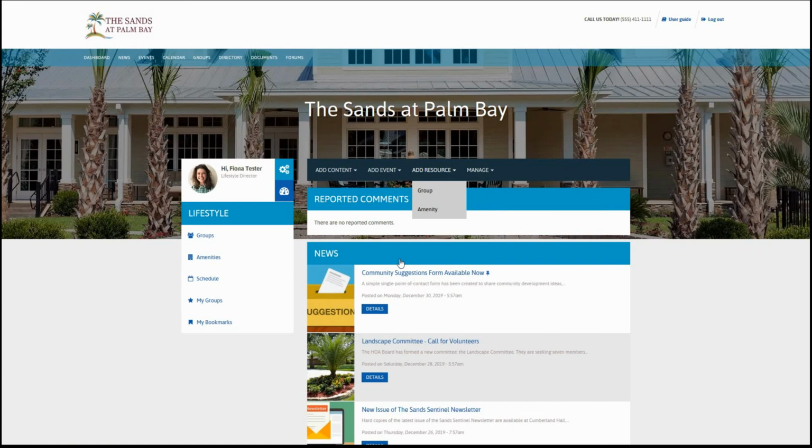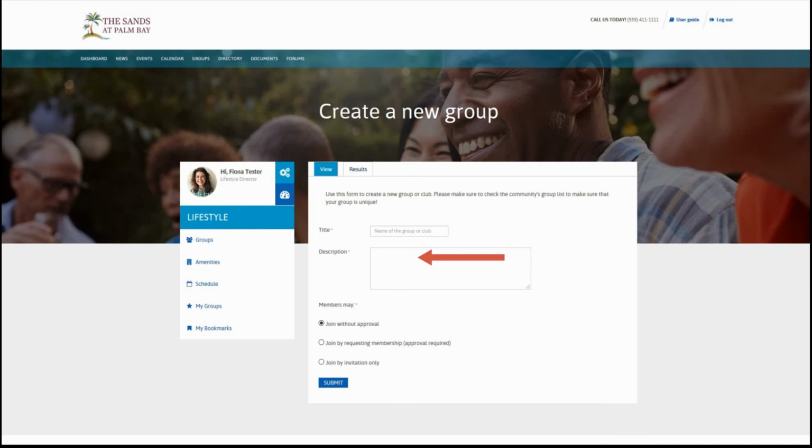The Add Resource menu lets you create a new group or club, as well as add a new amenity location at your community. Create a group in a few easy steps. Click Group and name your new group or club. Add a description of the group and choose how residents can join. LifestyleLink offers 3 membership options that allow group leaders to control who can join their club and how membership is approved.